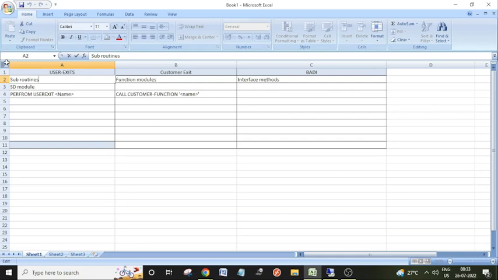But anyway, people with years of experience are not going to do any of these activities. But to create the user exits, an access key is necessary for the first time. Customer exits and BAdIs don't require any access key. Okay.